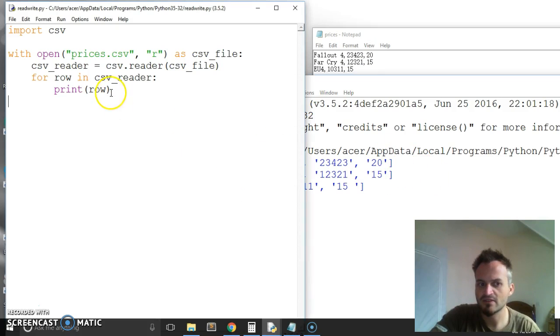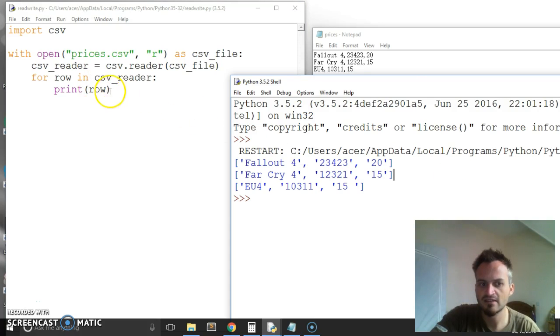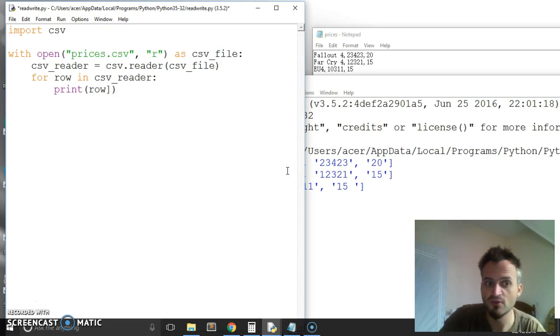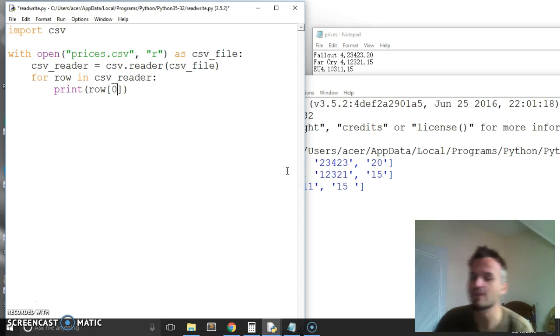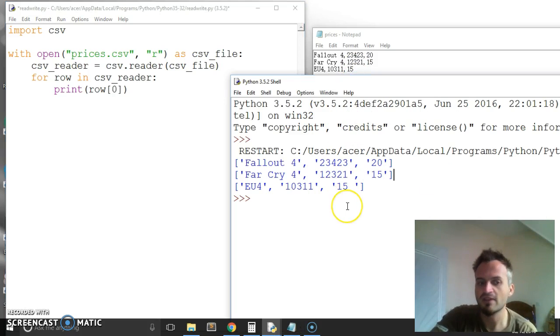So let's just prove that there are lists and there is not just text. What if we printed row 0? What do you think that would print?